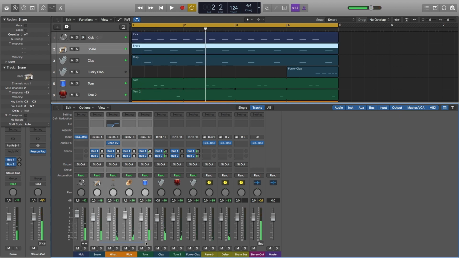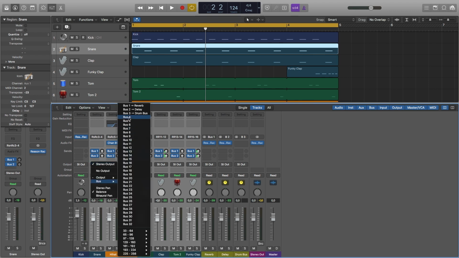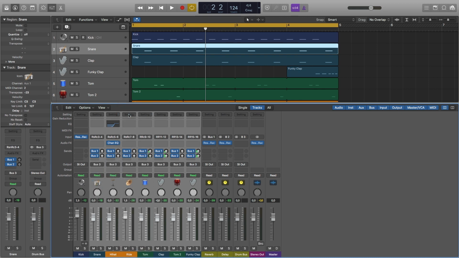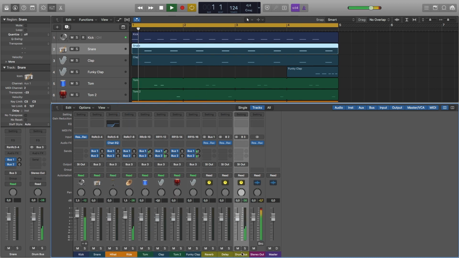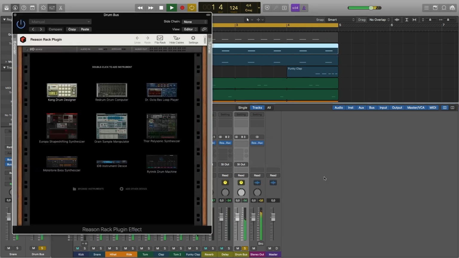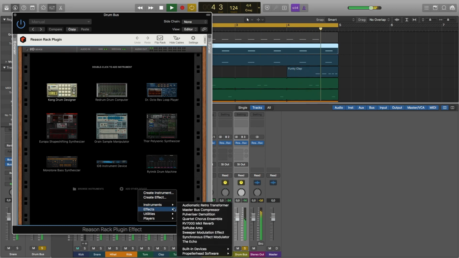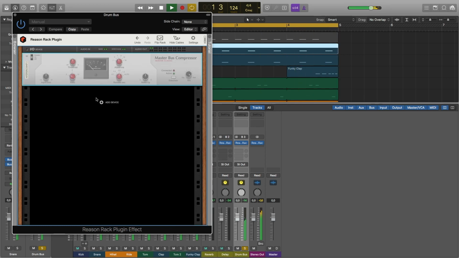Okay, so let's route some of the drums into a bus to give it some gentle bus compression. I usually leave out the kick, so let's just mark the others. Gonna route to bus 3. Open another instance of Reason, and use the master bus compressor. Let's tweak it a bit.